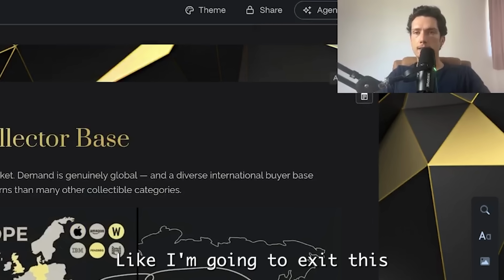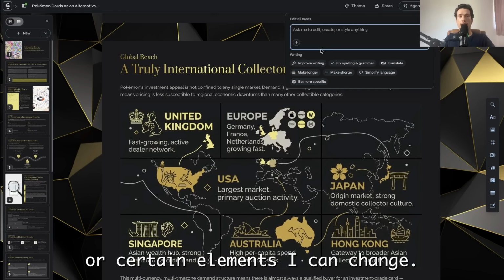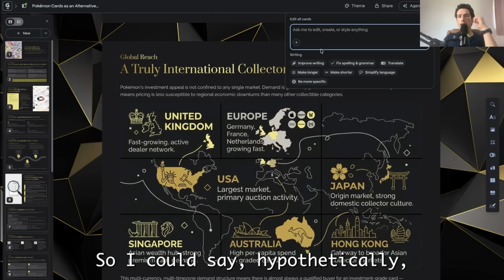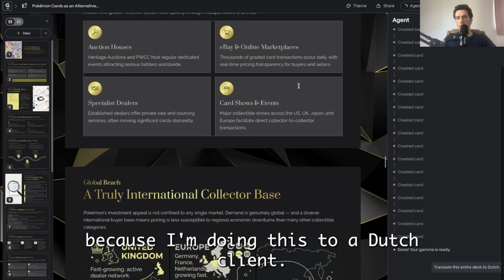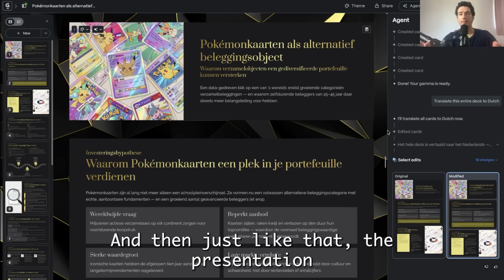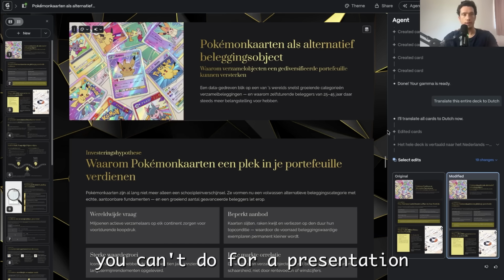I'm gonna exit this and now I've got an agent where I can edit all of the cool cards, or certain elements I can change. So I could say, hypothetically, I've got a client, I'm going to translate this into Dutch because I'm doing this to a Dutch client. And then just like that, the presentation has been translated into Dutch. There is literally nothing you can't do for a presentation inside Gamma.